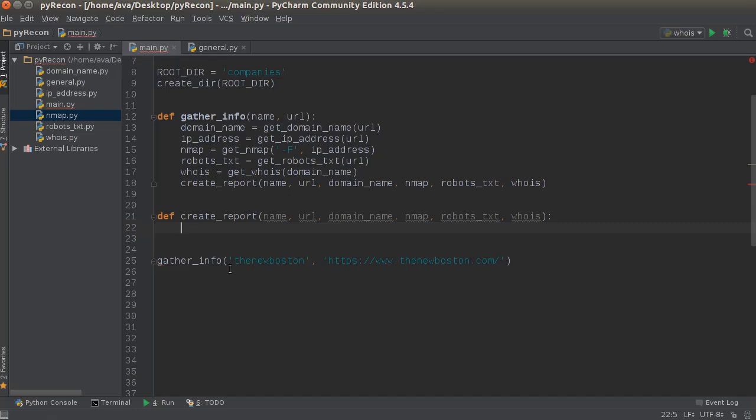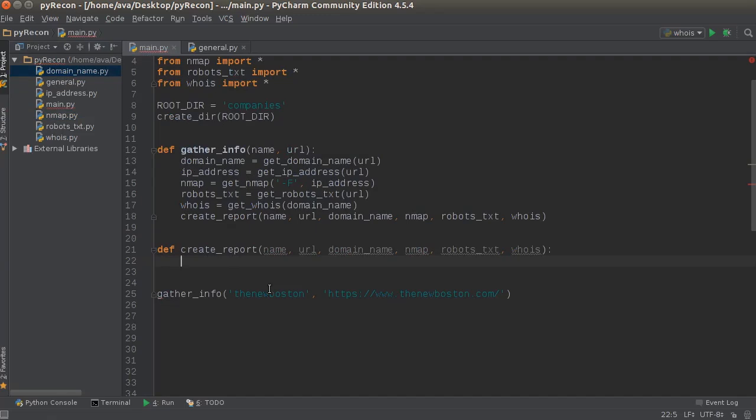Now remember that each new website you scan, which is essentially a new project, you want to save it inside a new directory. So what we can do is I'll just say project underscore dir. So this website's directory is the root directory, which is just going to be companies. And then we'll just add a little forward slash for the path, and then the name. So again, if we scan the New Boston, this is going to be in a directory called companies, the New Boston. If you scan eBay, it's going to be inside a companies directory inside another folder called eBay, and then all of our text files are going to go in there. It's going to be nice and organized.